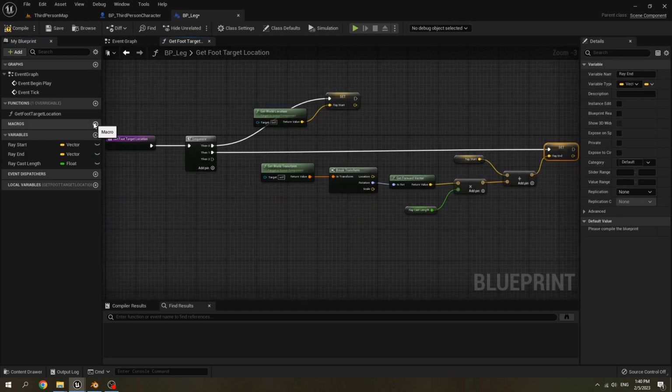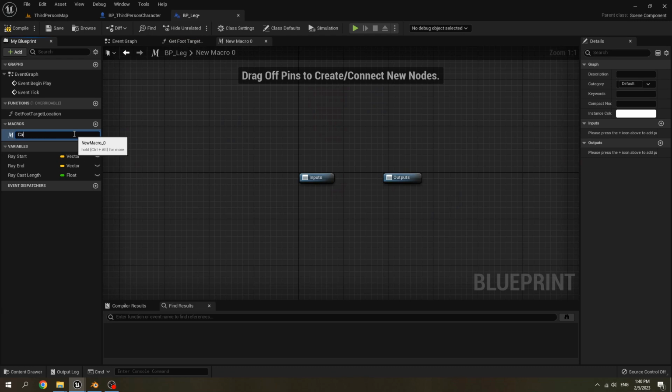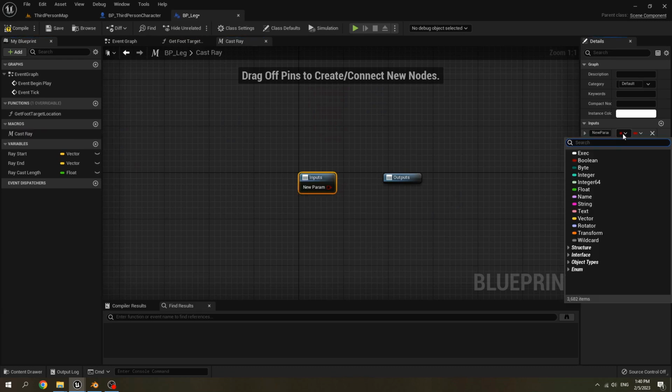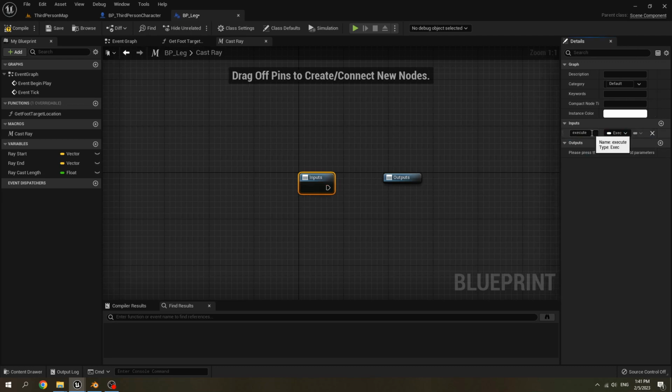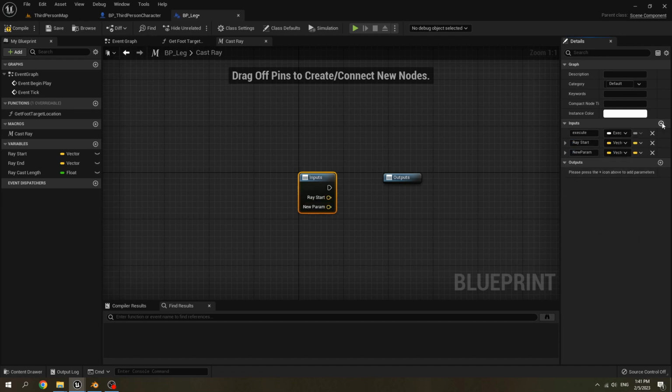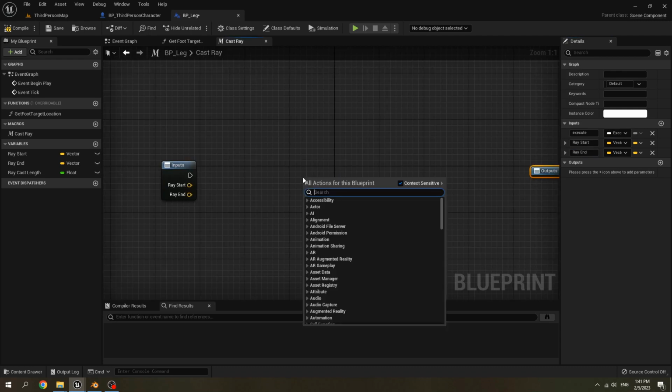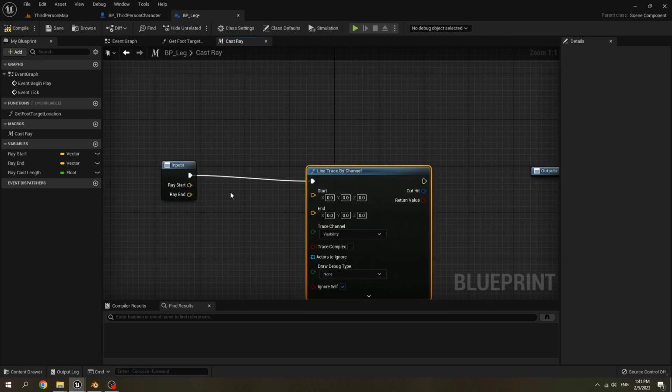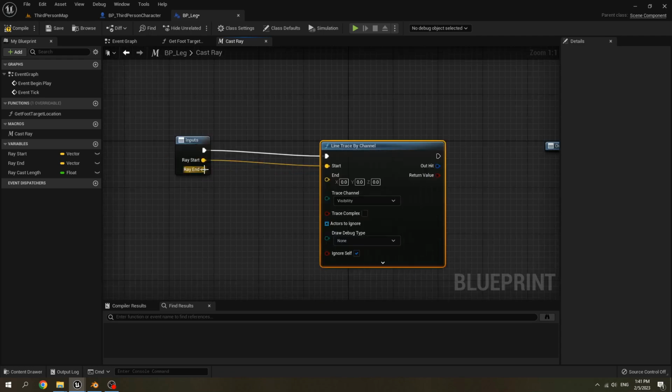Add new macros. Name it cast ray. For input, add new execution pin. Name it execute. Add new input. Select vector. Name it restart. Add another input. Name it ray-add. Create line trace by channel. Connect restart to start, ray-add to end.